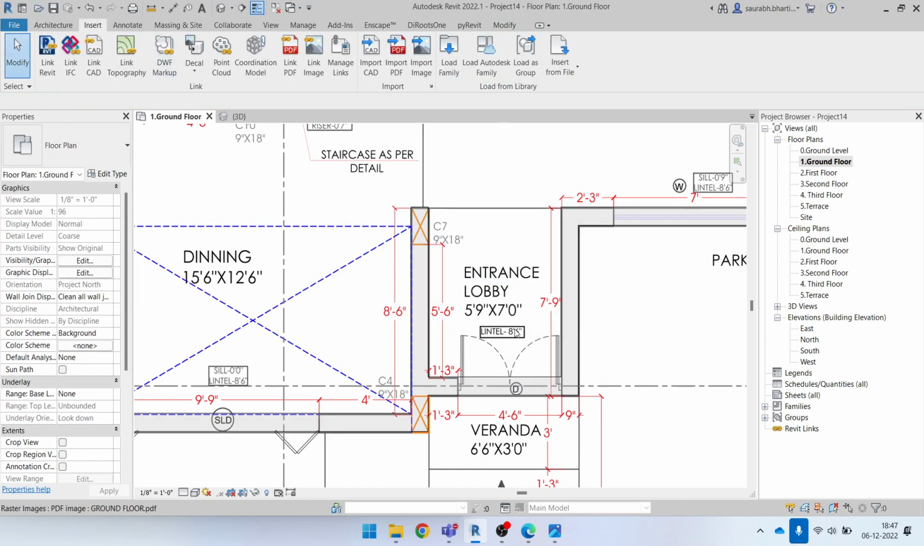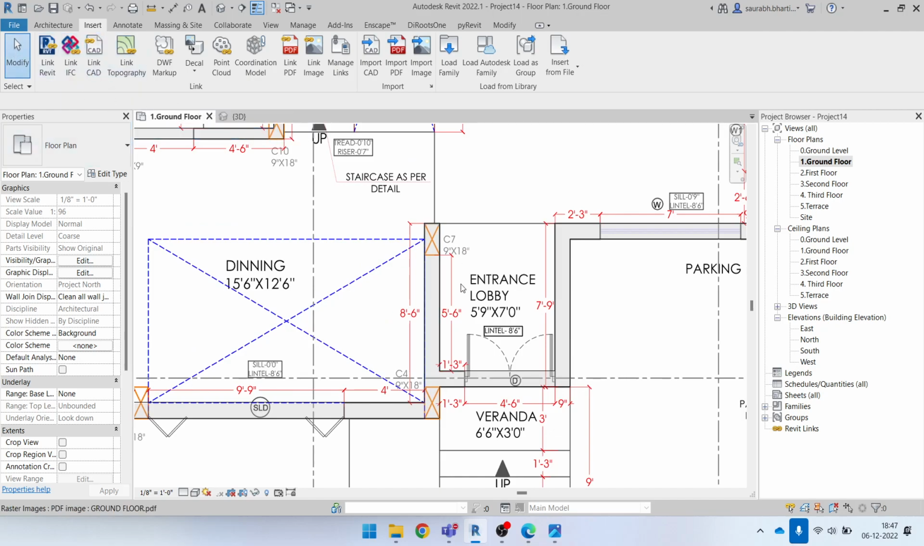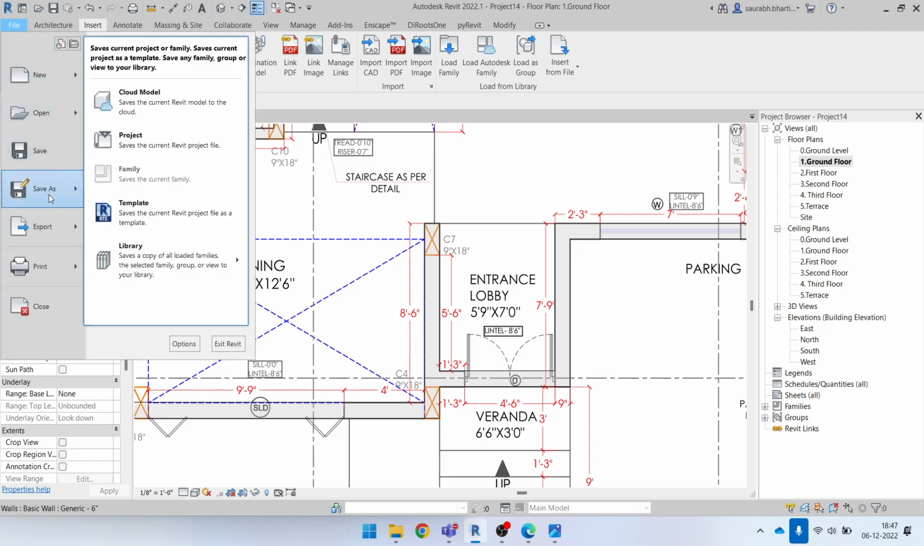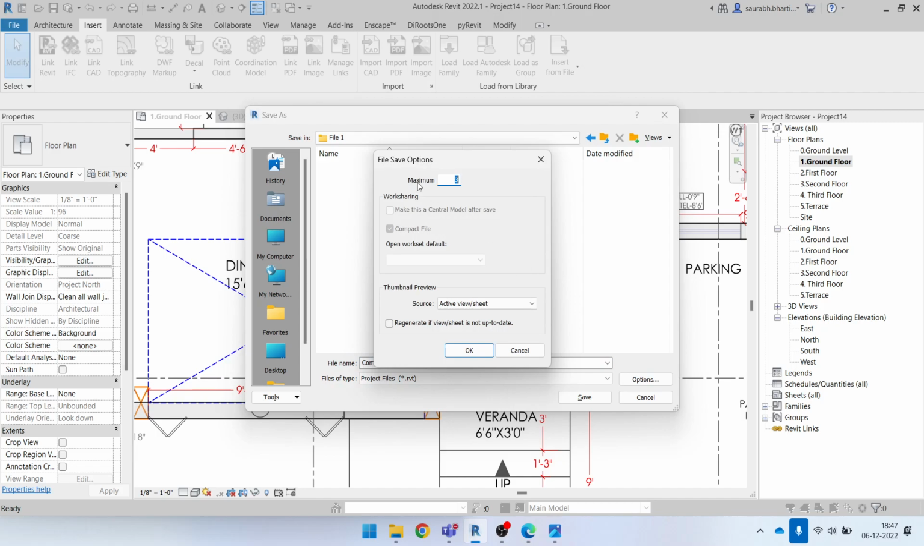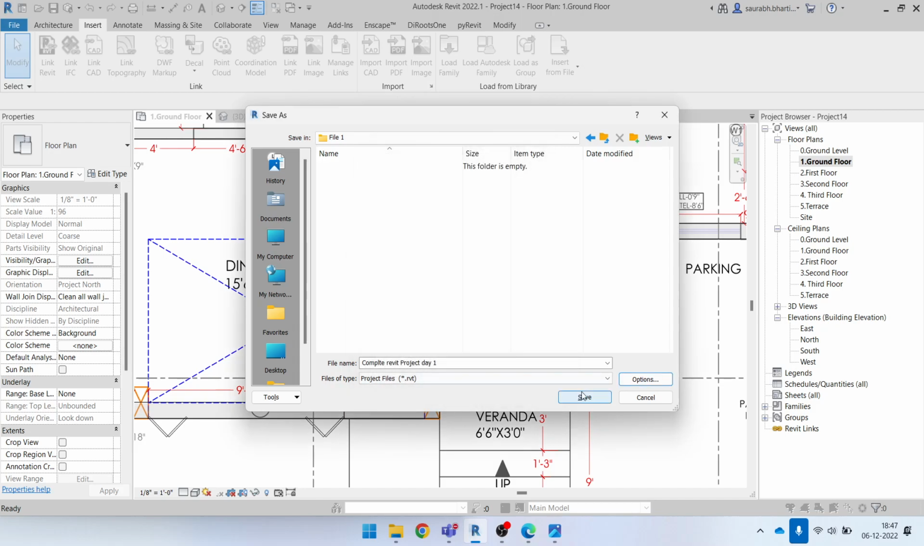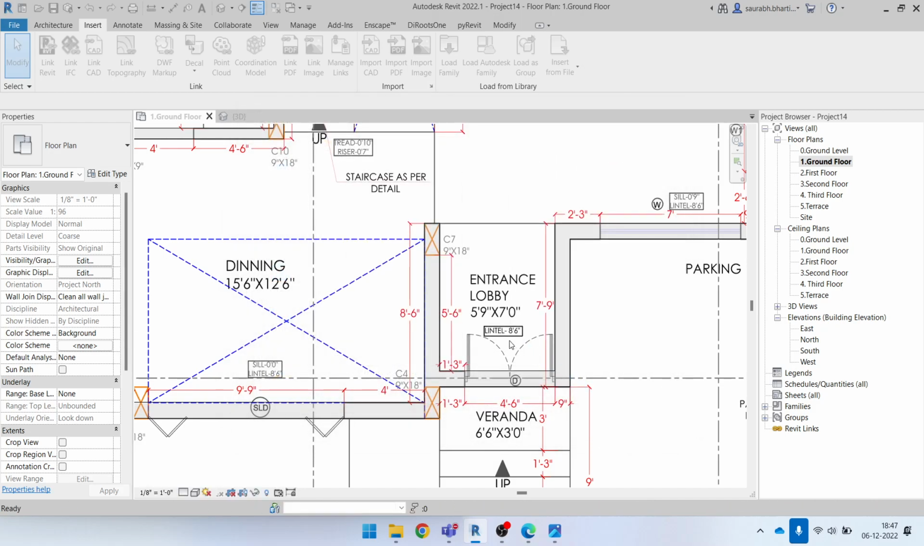Whenever this saving prompt comes, or otherwise, first of all, always try to save your project. So go to file here, go to save as. Save as project, remember that. And in project, you can just select wherever you want to place this file. Then write whatever name you want. So complete Revit project day one. Then go to the option here. In your system it will be shown as 20. Press 1, press OK and save it, so that you don't lose the file.